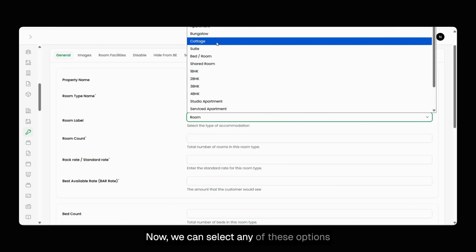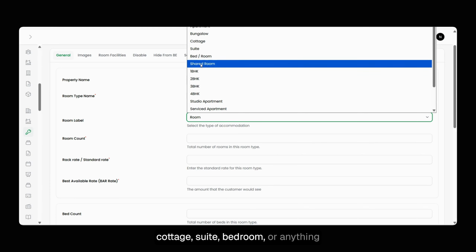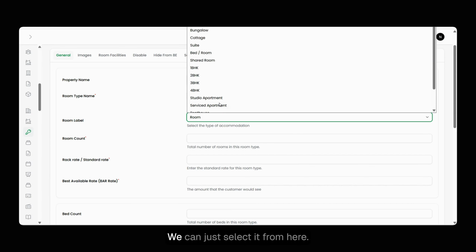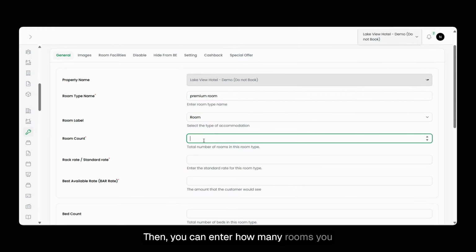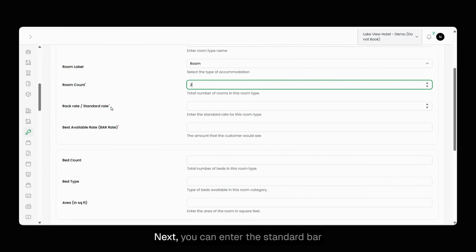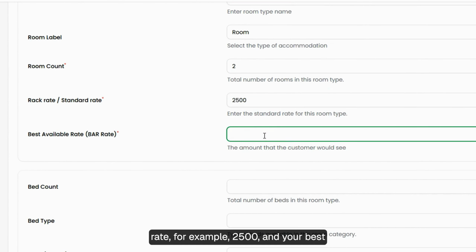Now we can select any of these options if it's a villa, apartment, club, cottage, suite, bedroom, or anything else. We can just select it from here. Let's go for the room. Then you can enter how many rooms you have here. For the premium category, let's say 2. Next, you can enter the standard bar rate, for example, 2,500, and your best available bar rate, let's say 2,000.